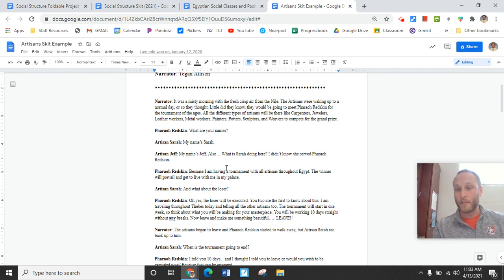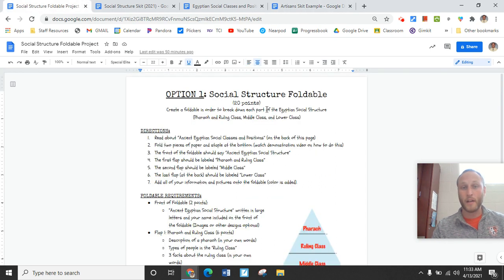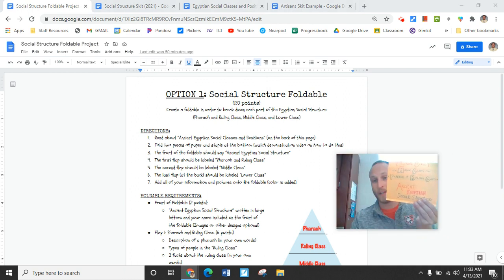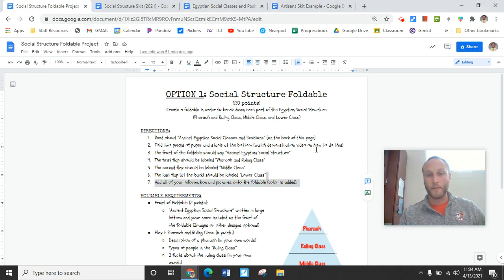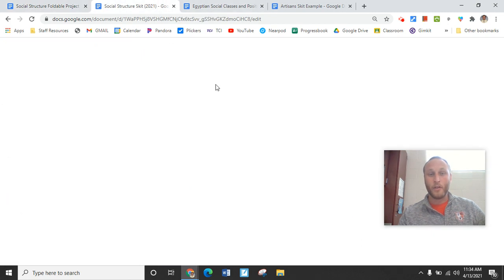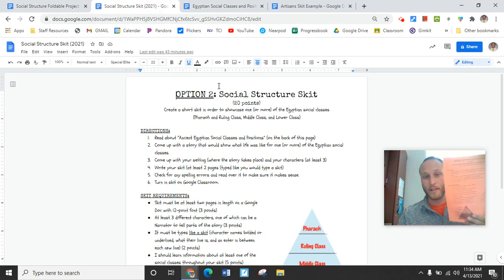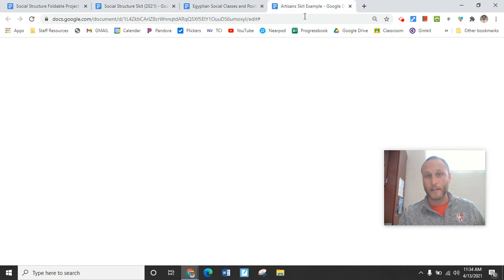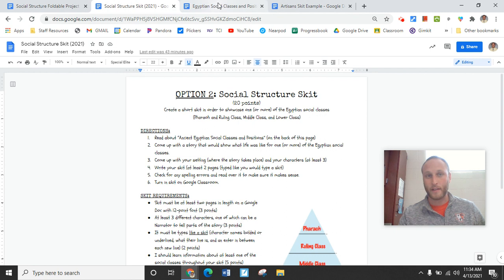And then once you're done with your skit, you're going to turn that in on Google Classroom, and then maybe we'll get time next week or the end of this week where we can actually read through some of those skits. Just to clarify, you have option number one, the foldable, which will look like this if you're looking down at the webcam right now. All of the requirements for the foldable are right here on that gold page. You can choose option number two, which is the skit. If you're doing the skit, you're going to get to Google Classroom to get to the Google Doc, and you're going to type out your skit and turn it in there.